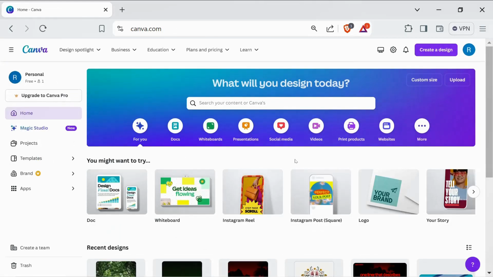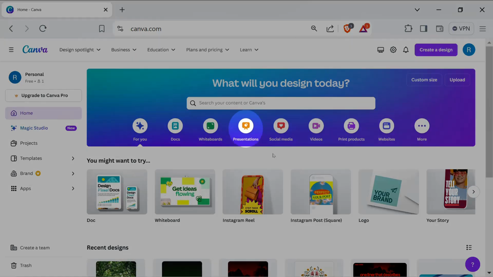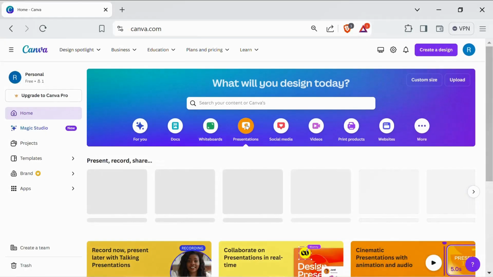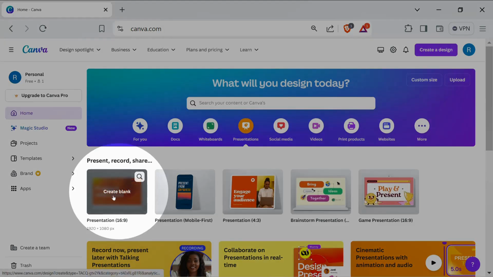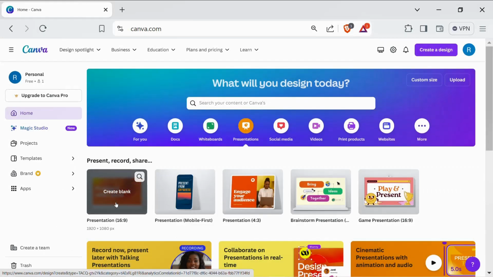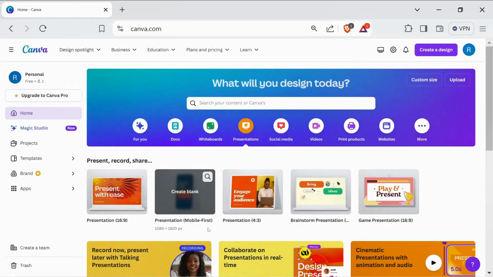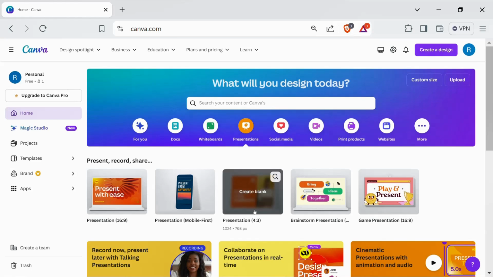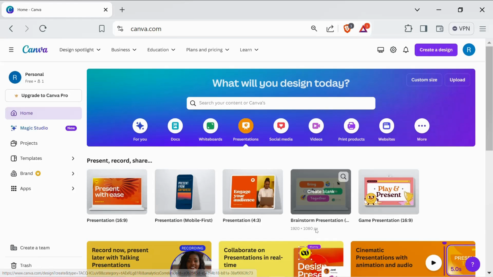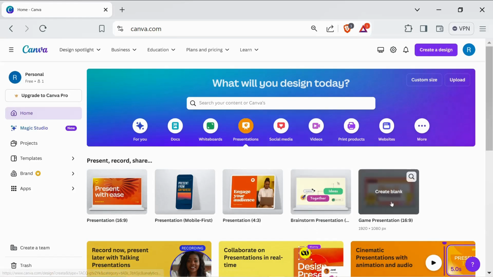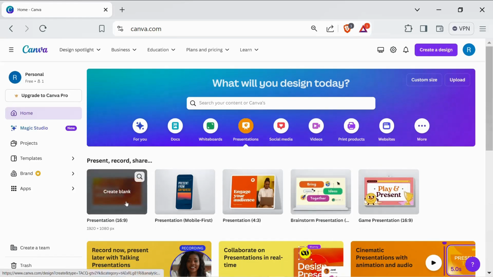So as you can see, I've logged into my Canva account and we are going to create presentations. So click here on the presentation button in the blue ribbon and click on create blank presentation. You can choose any kind of presentation. You can choose mobile presentation or another 4:3 ratio presentation or a brainstorm presentation or a game presentation. I'm going to create a blank presentation because I want to add the features and the elements according to myself.